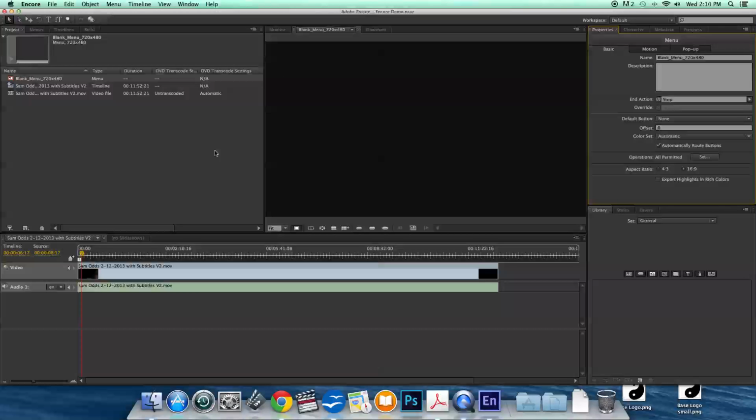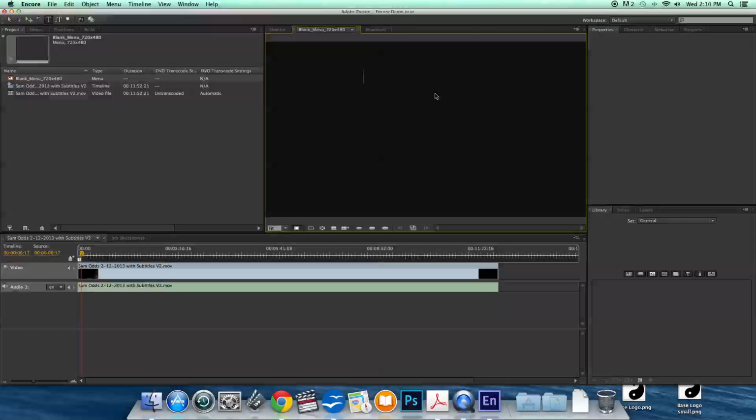Now I want to create a menu, and I'm going to keep it very basic, very simple, and just use text. So I'm going to hit T, or I can go up here at the top and select this letter T, and that is the text tool. And now this will work just like Photoshop or any text editing document. So I click anywhere in the window, and create my text.